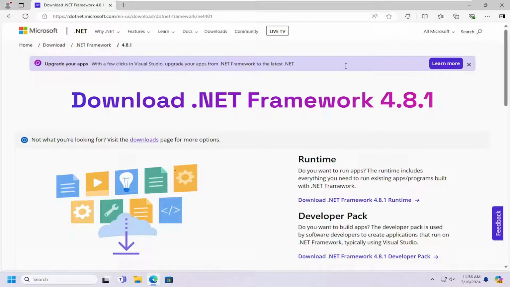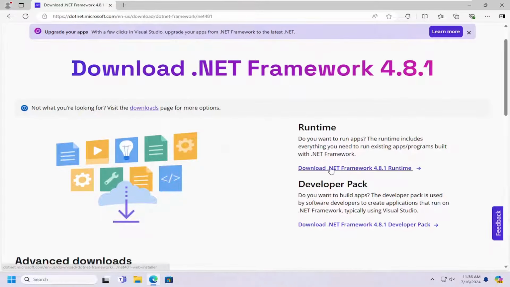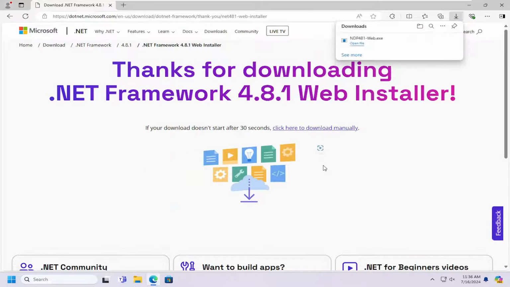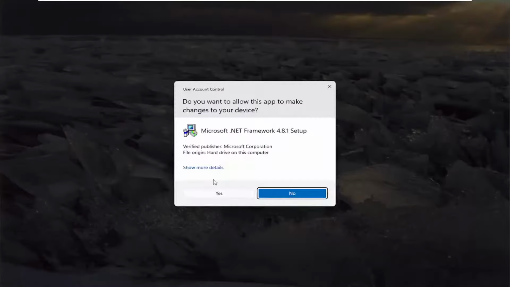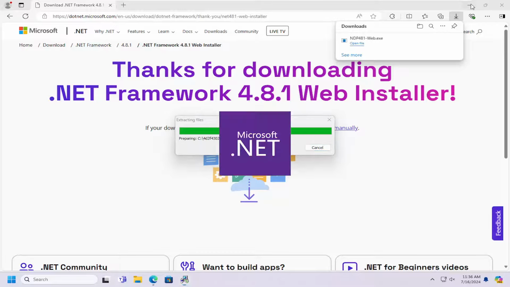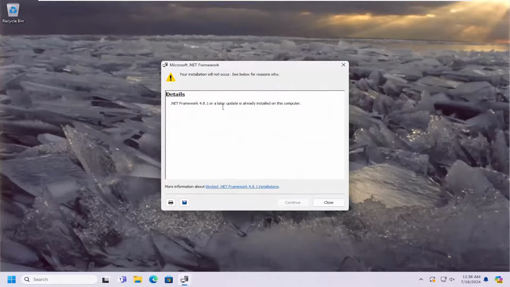And it should begin downloading the .NET Framework application. And you want to select the runtime application here. So go ahead and select that. Once it's done downloading, go ahead and open it up and select yes. So you can see it's already been installed on our computer, but if it was not, go ahead and complete the installation. And then you would select continue and finish installing it.